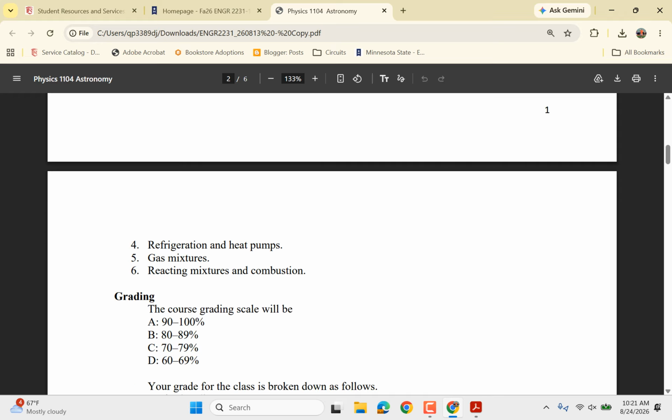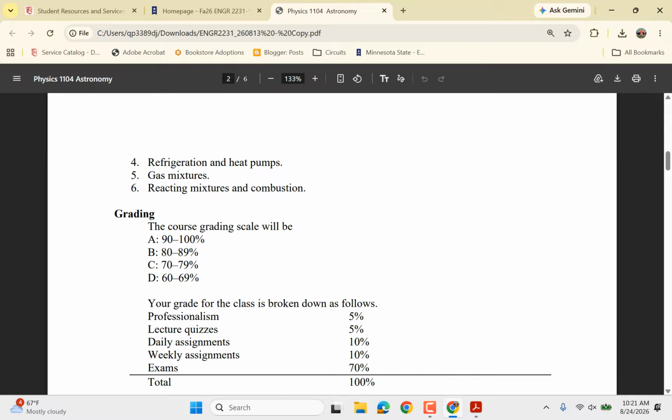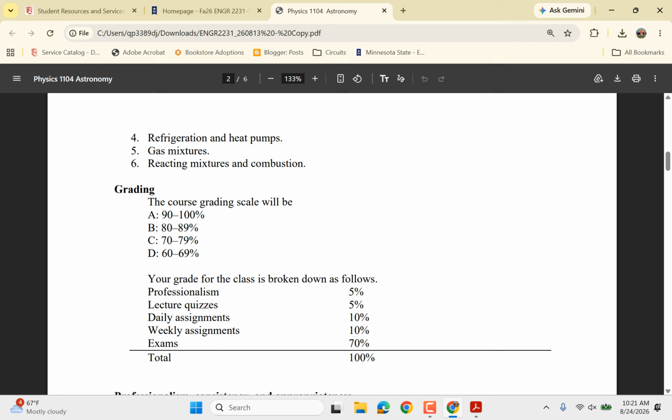I guess I didn't put that in here, but heat engines are going to be a big thing. An example of a heat engine is a power plant. And we'll talk about power cycles that they use in power plants in order to generate electricity or work or whatever they want.